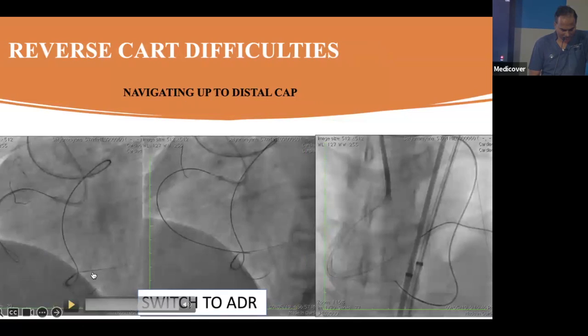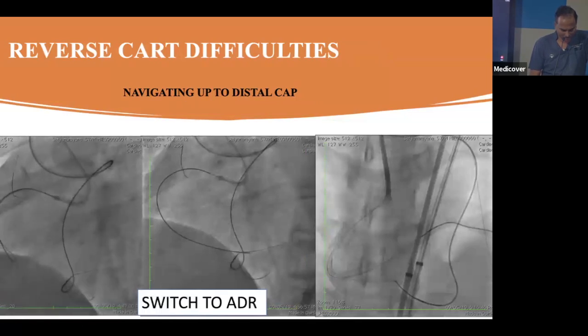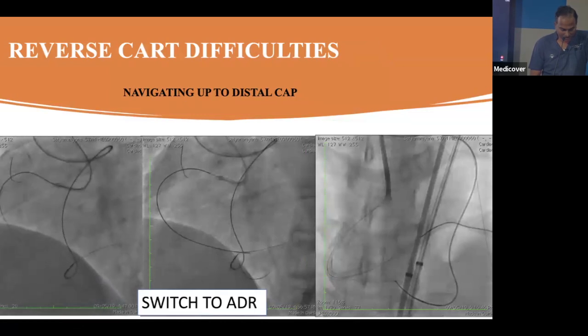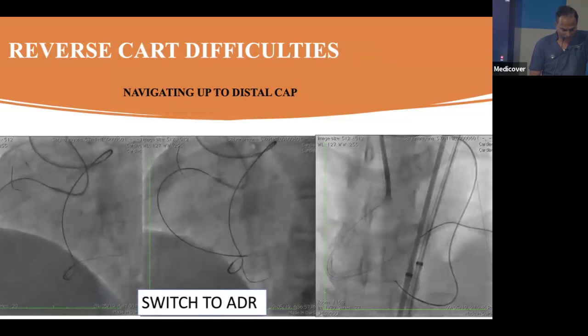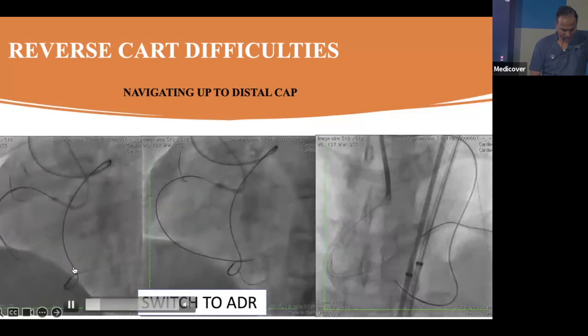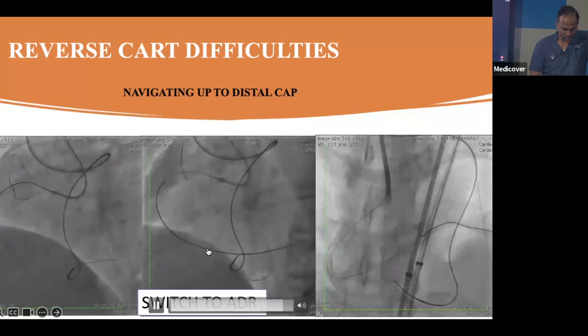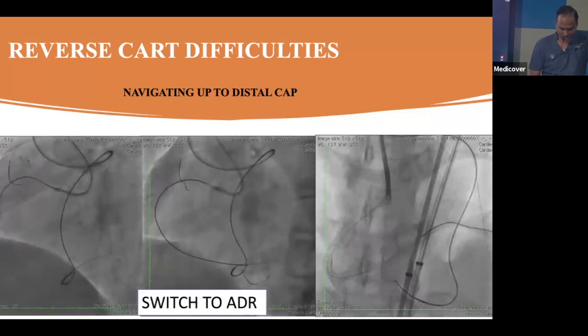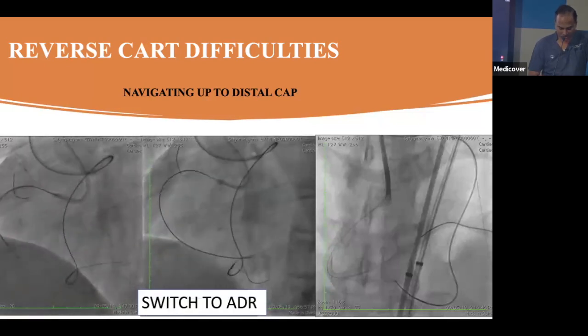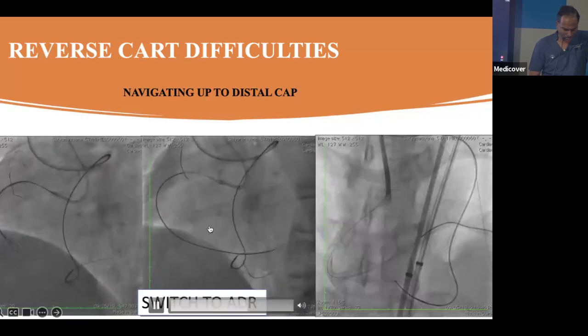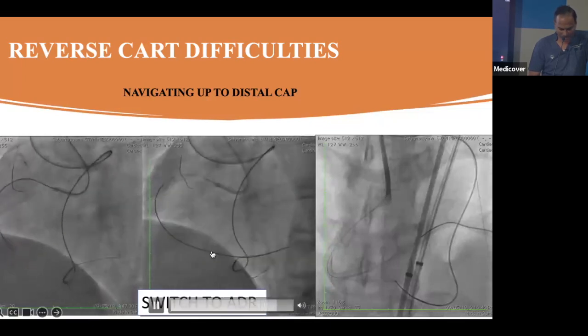Now I used this wire as a marker just to do an ADR. So I'm just taking a knuckle antegrade, right? And once the knuckle is coaxial with this vessel, from there we went with the ADR with the Crossboss. I took a Crossboss and advanced it where the knuckle is coaxial with the distal vessel.